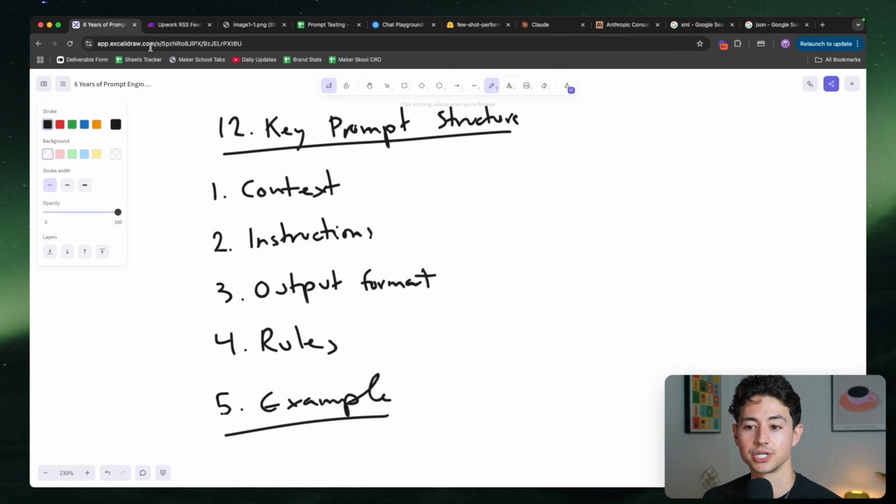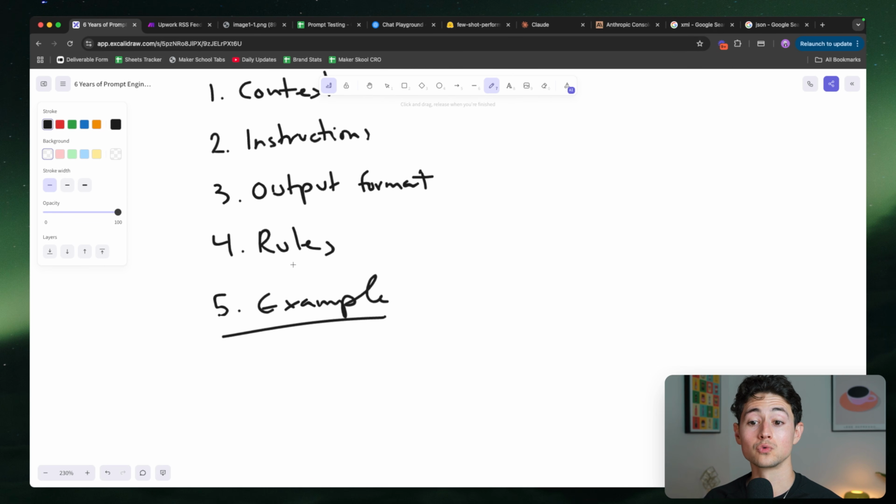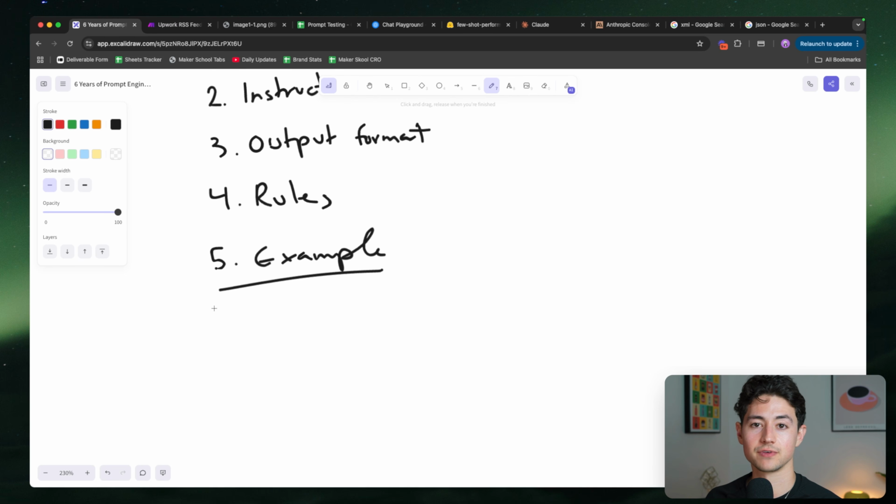So in a nutshell, I almost always use this key prompt structure with some slight variations. Context is where you tell it who you are and what you want. Instructions are where you outline specifically and say your task is to do X, Y, and Z. Output format is where you say something like, return your results in JSON using this format. Rules are where you say, hey, here's a quick list: I want you to do this, don't do this. Then example is where you actually give it those user and assistant prompt pairs.